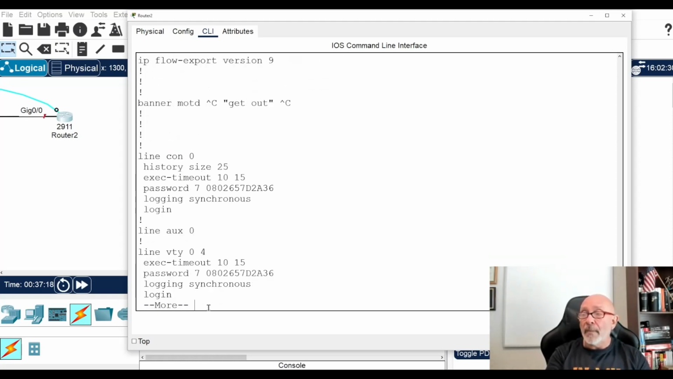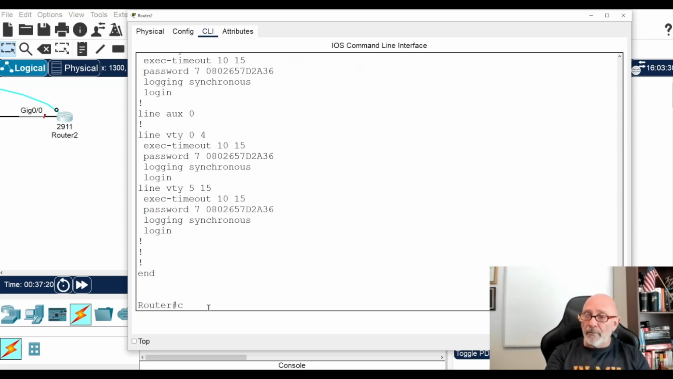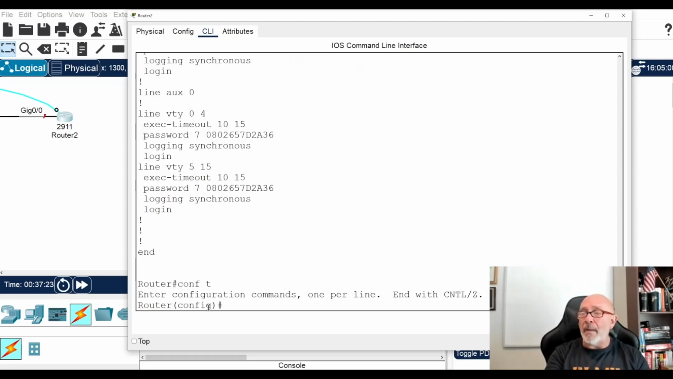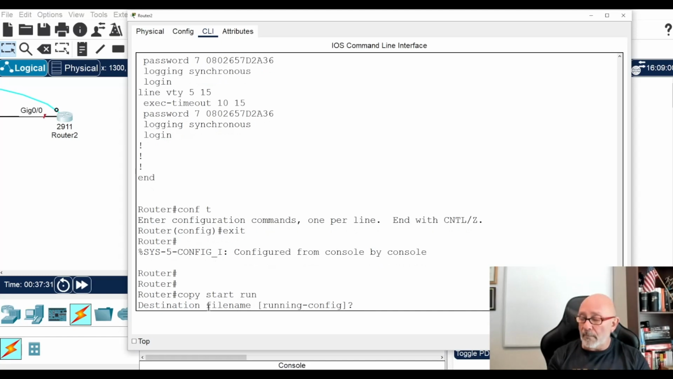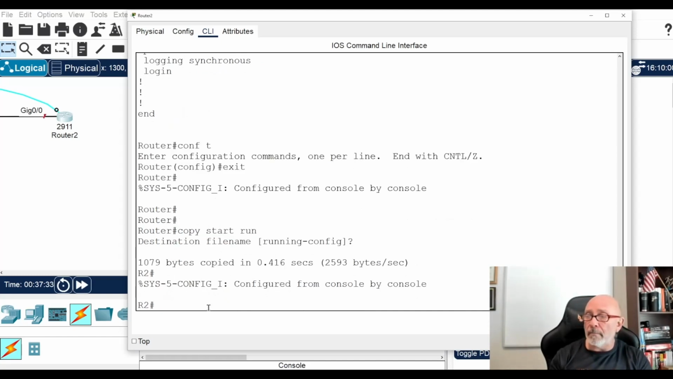So what do you do? You better do it this way. Config T. You're going to type copy. No, you don't have to do it there. You can do it here. Copy, start, run. Running config. Yep. Enter. There it is.